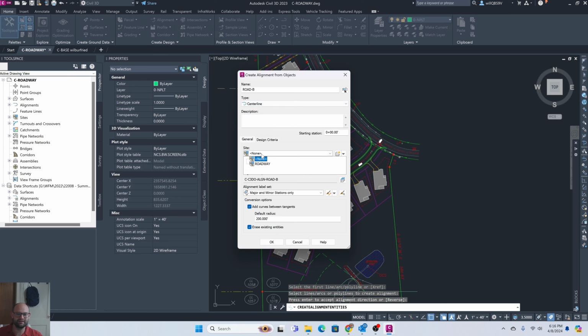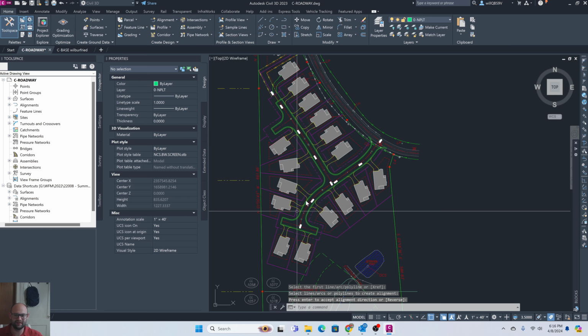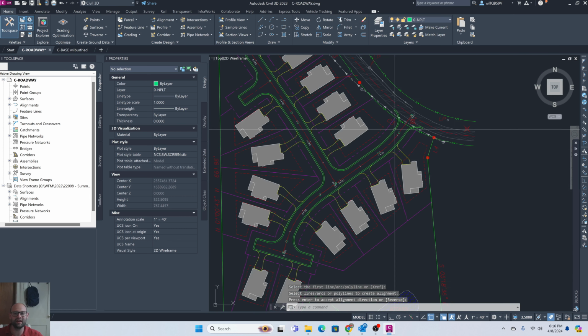Center line, good. We're going to move it to the roadway site. All of these previous choices are remembered. Besides this, I need to change that setting in this template so I don't have to check every time. Let's undo that bit, leave that checked, hit OK. And now we have 2 alignments in here.